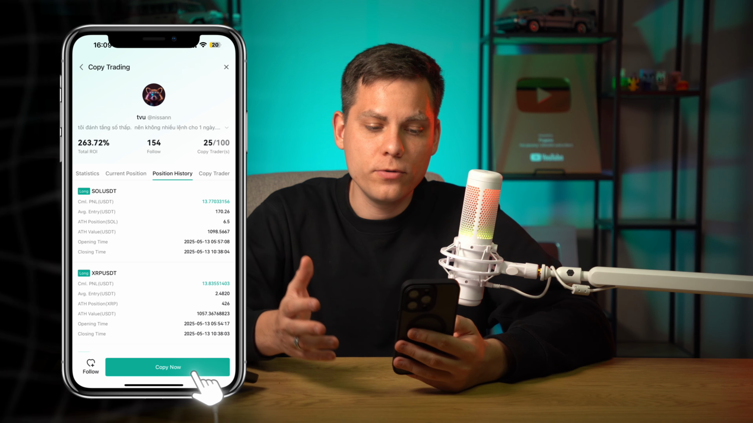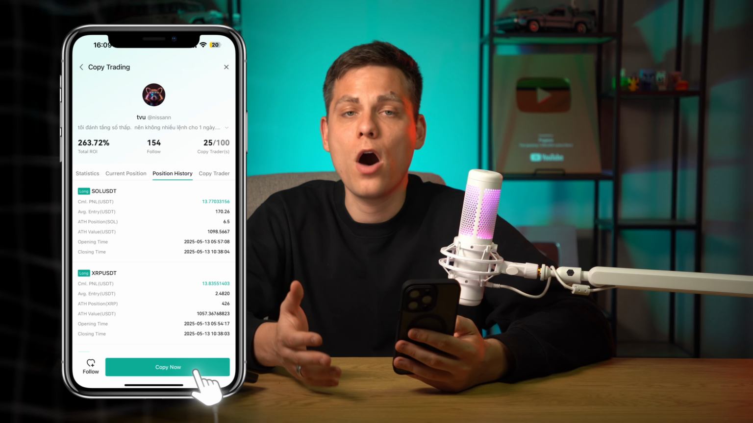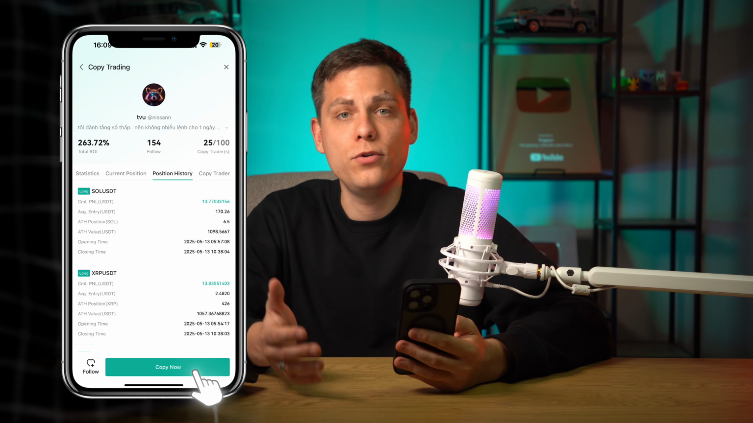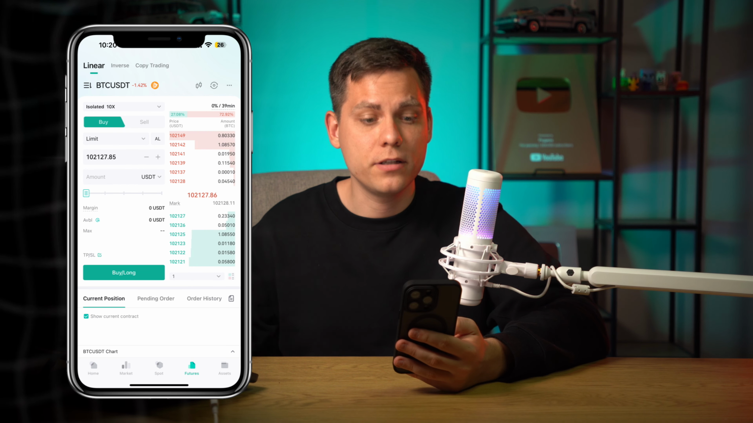If you don't want to go deep into how futures work, this tool might be for you. Just be careful, look only for verified copy traders and don't allocate a large amount to this tool. So now let's take a look at the trading terminal.